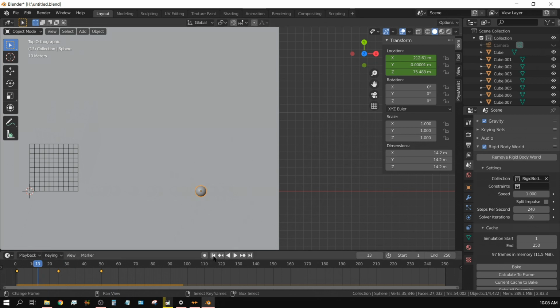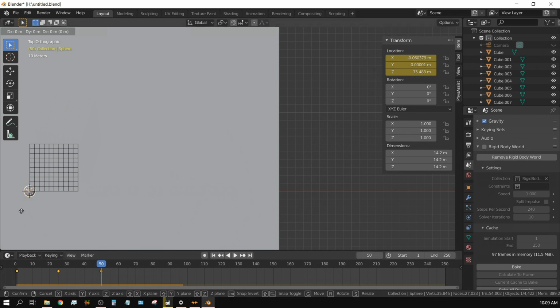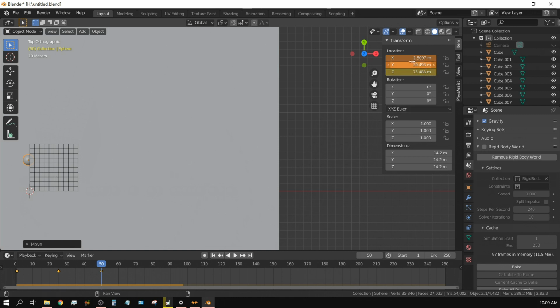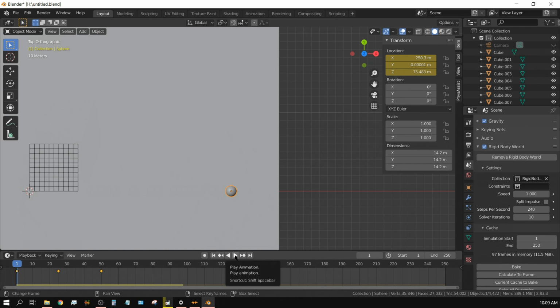Alright, let me go ahead and turn off the rigid body world. Go to this keyframe, and then I'm going to press G for grab, and then just move it to about right here. And then reset this keyframe with the letter I, hover over it, letter I. Now I can turn the rigid body world back on, and if I press play, it will hit it more centered.